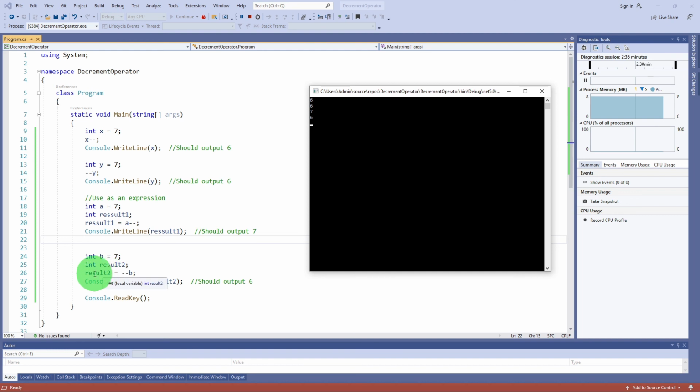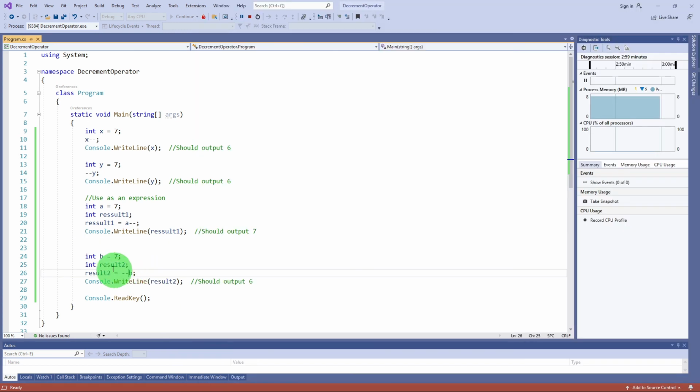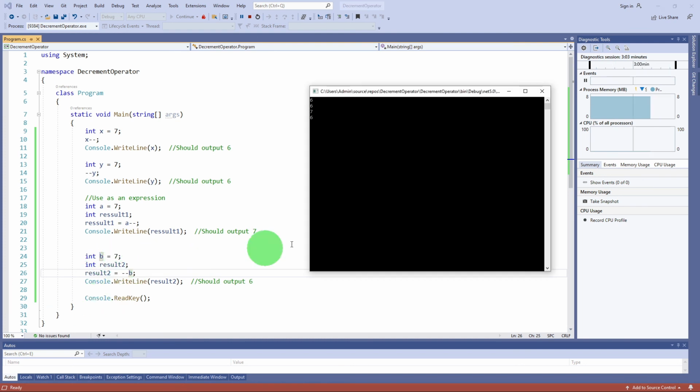In the next example, we assign result to the value of the expression --b. Here the value assigned to the result is the value of b after the decrement takes place. So the value of b is decremented by 1, so it should be 6, and that is the output shown.